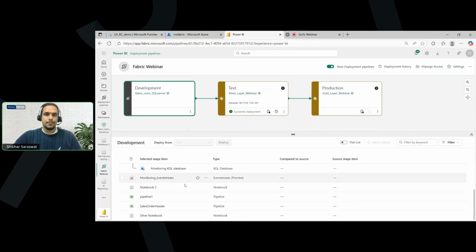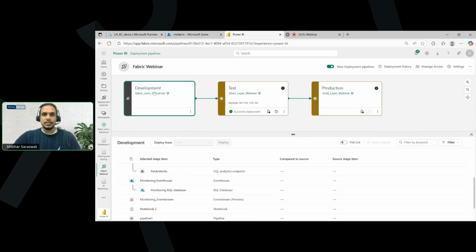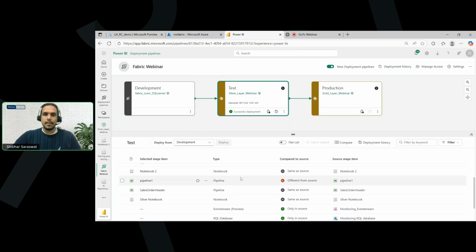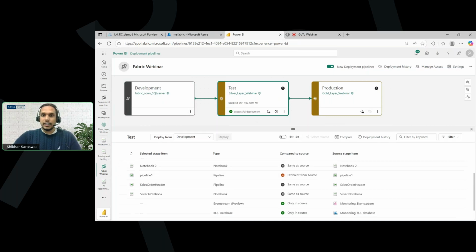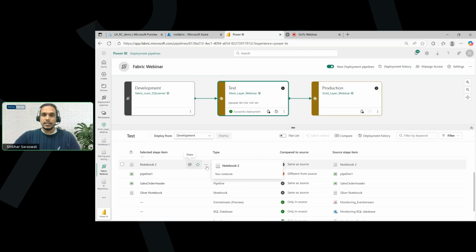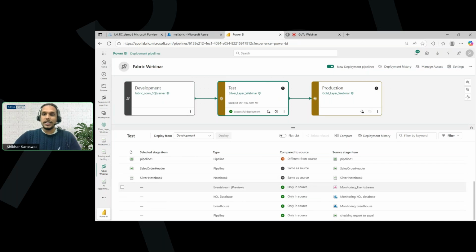Yeah. So I have a few items that are sitting in development. As you can see, there's no source or stage item since this is the initial point. Let's click on test. In test, you can see it is showing me a git diff kind of setup where I can see whether the artifact that I'm working on, whether it be a pipeline or a notebook, is different from the source, or is the same as the source, or is only in source.